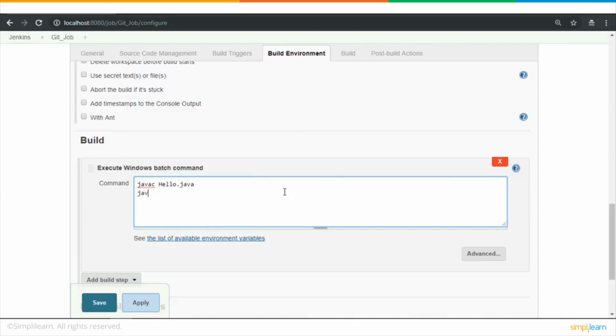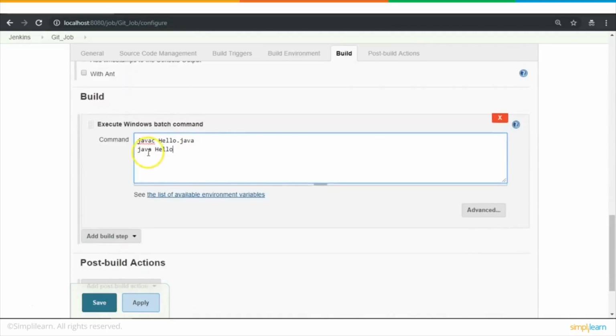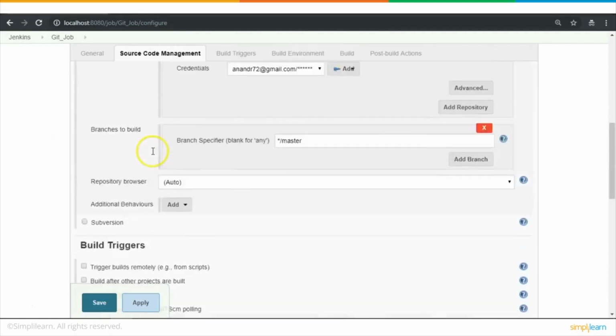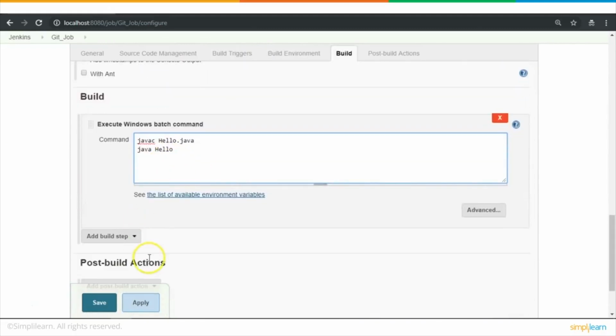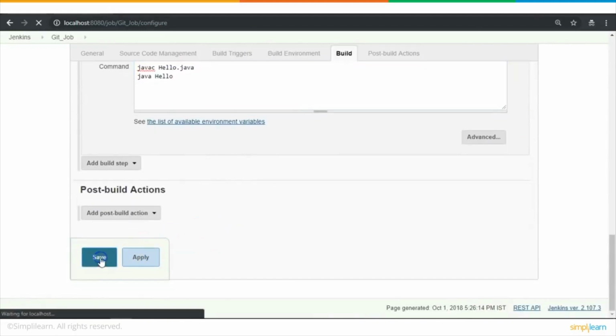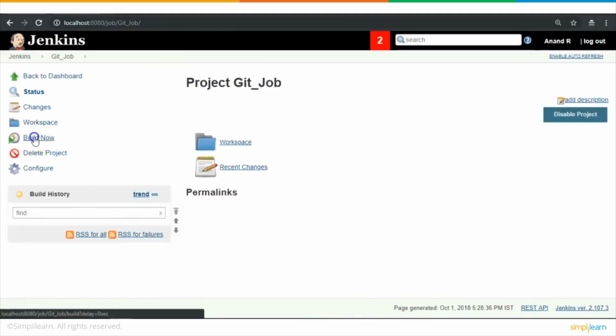And if I have to run it, I would just say java hello. Pretty simple, two steps. And this would run after the repository contents are fetched from GitHub. So javac, java, that sounds good. I would say save this, and let me try to run this.